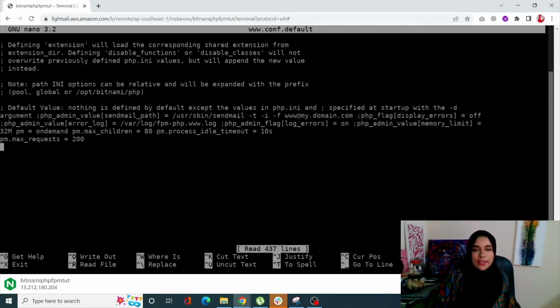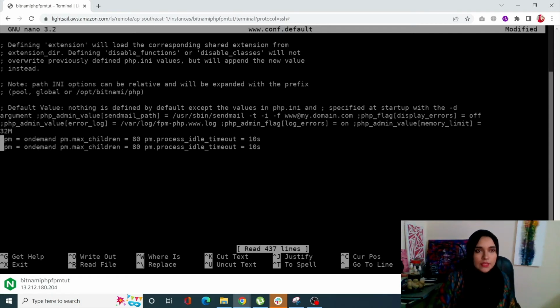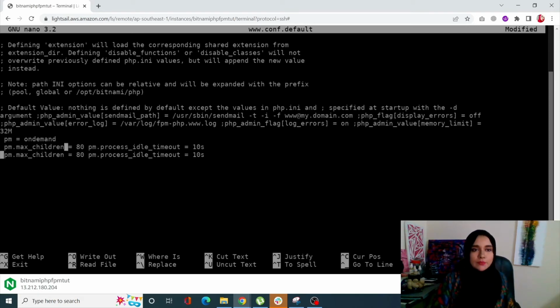All right, so now that I have accessed the nano command, I can get my information from here. For example, this is it. My PM is set on demand. My PM max children is set at 80. PM is basically a directive which determines how the process manager will control the number of child processes. My PM process idle timeout is 10 seconds.